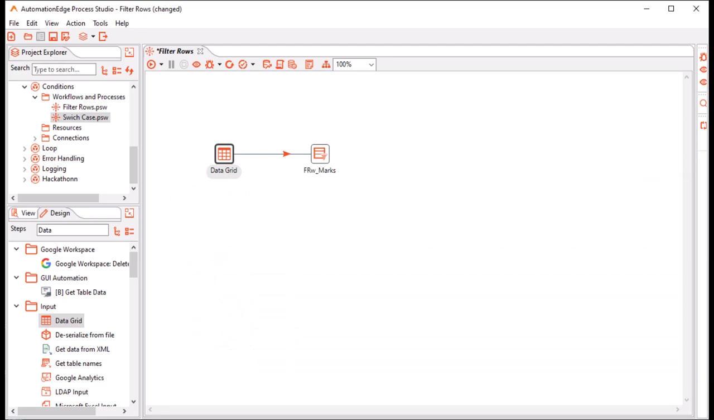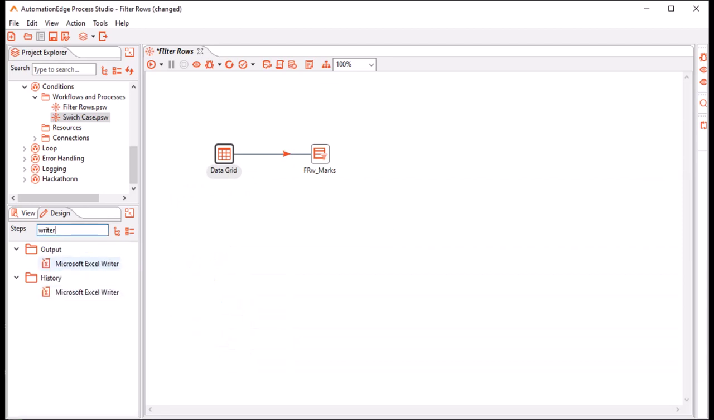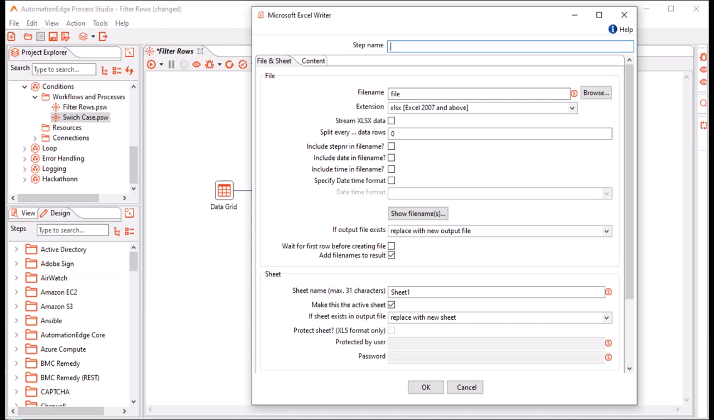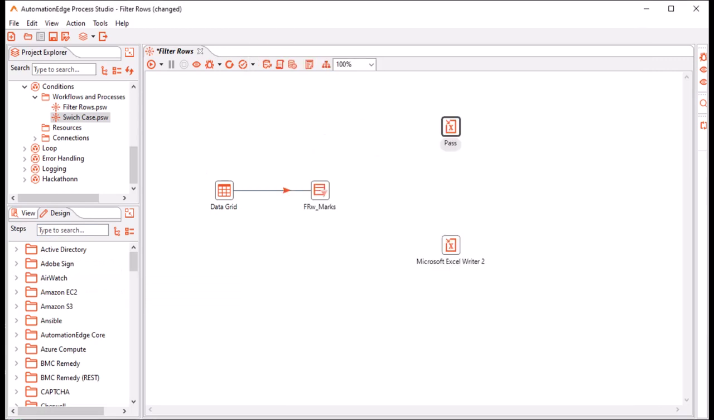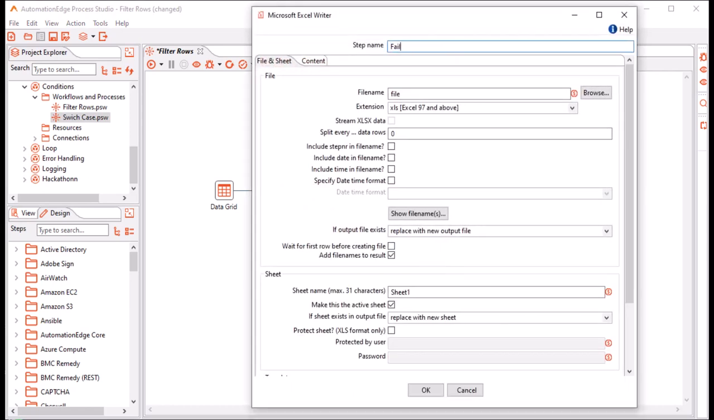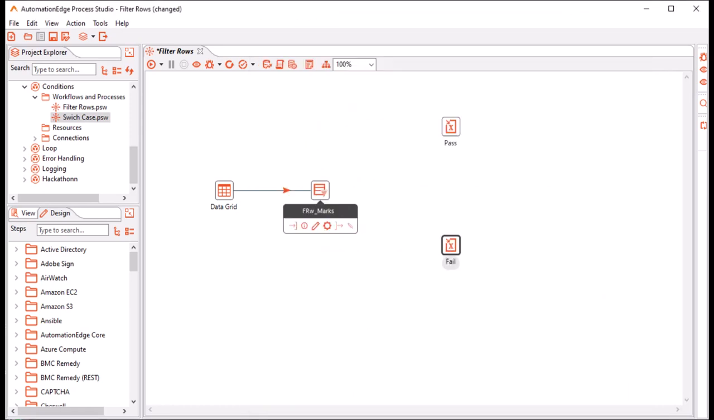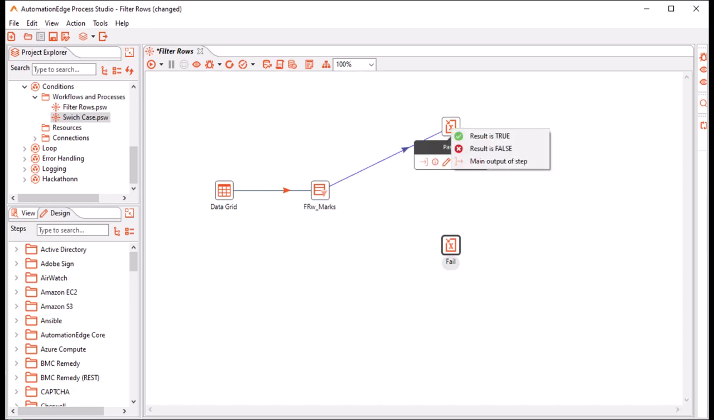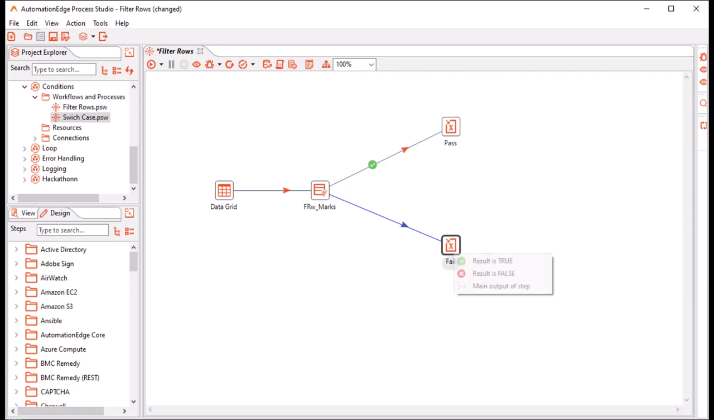Now let me add target steps. I will add two Excel writer steps. Let me call the first step pass and let me call the second step fail. Now I can create a hop from the filter step to the pass Excel writer step with result true, and let me drag and drop a hop from the Filter Rows step to the fail Microsoft Excel writer step with result false. Let us go back to the Filter Rows step configuration.